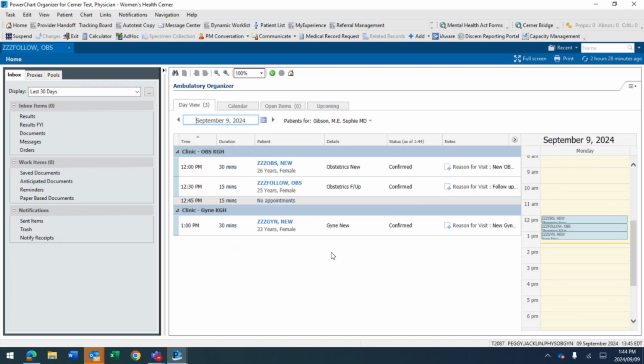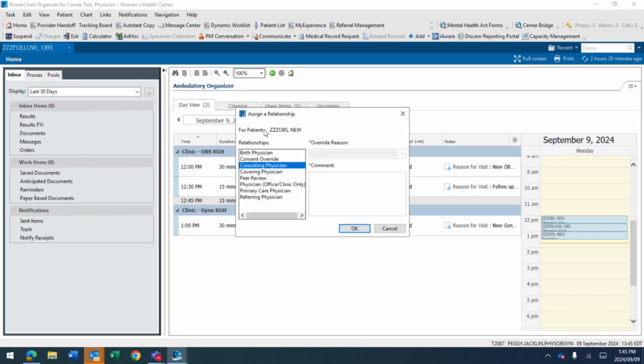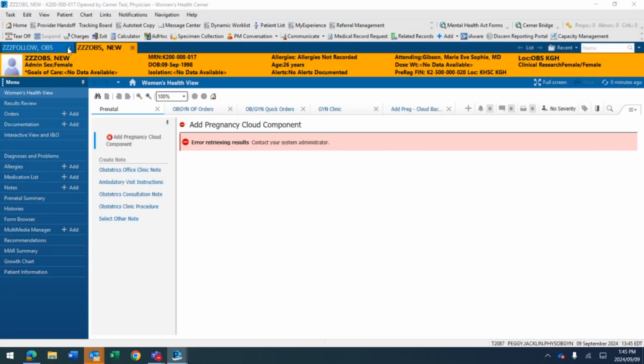Once you've located your list and you're going to see your patient, you double click on the patient's name. You do need to assign a relationship. I'm just going to put consulting physician for this one and click OK. That will then bring you into the patient's chart. I actually have another patient's chart open there. That's why you see 2, but we're working on this new OB visit patient.